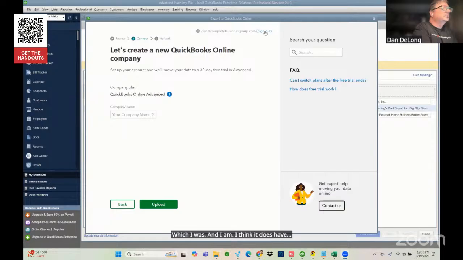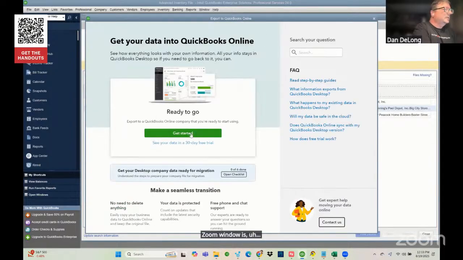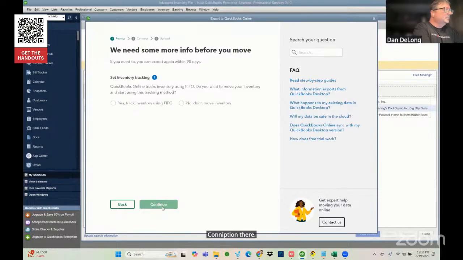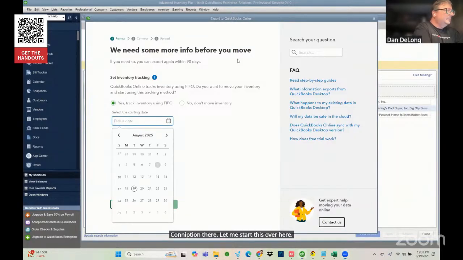Zoom window is giving me a conniption there. Let me start this over here. All these things are in the way of this one screen.